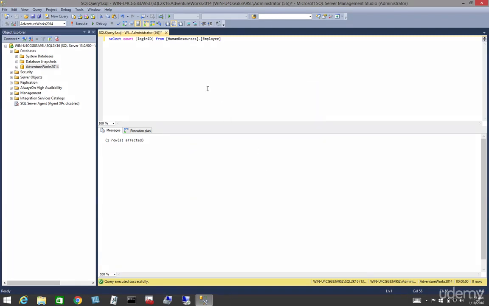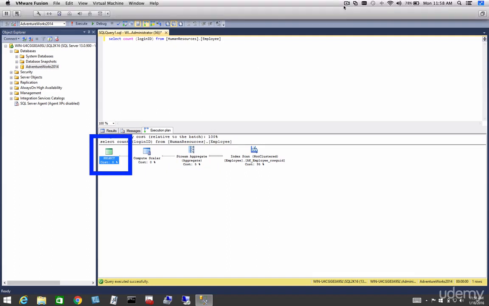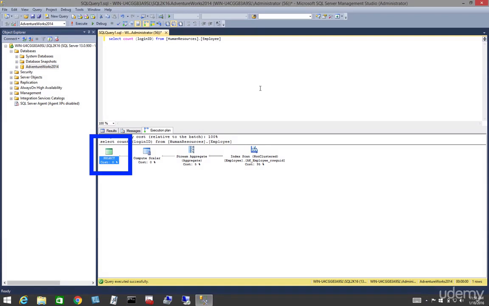The name given to these icons in our plans are called operators or iterators. I don't like the term iterator, so throughout the course I'll be using the term operator. Now, the first icon is called the result operator. It represents the select statement and is called the root element of the plan. The majority of the time, we'll ignore it.